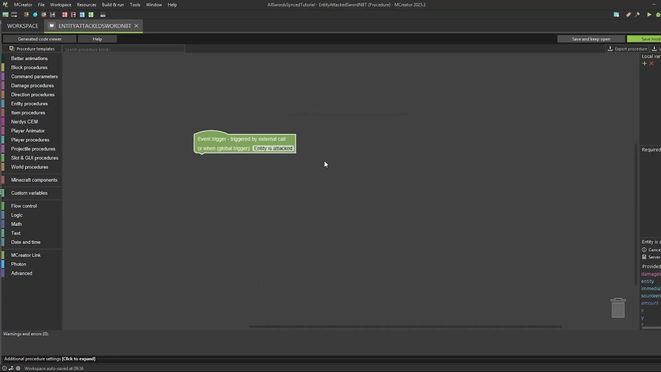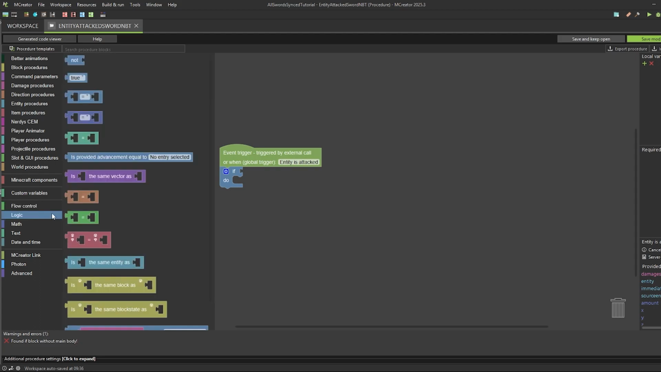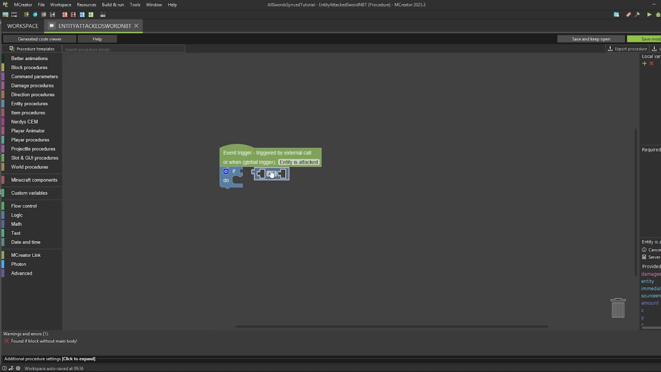Make sure that's selected, and now what we can do is go to flow control and do if do. Now we can find logic, drag this out, and change it to or. This is going to be for the swords and stuff. So now we can right click on it and do external inputs.